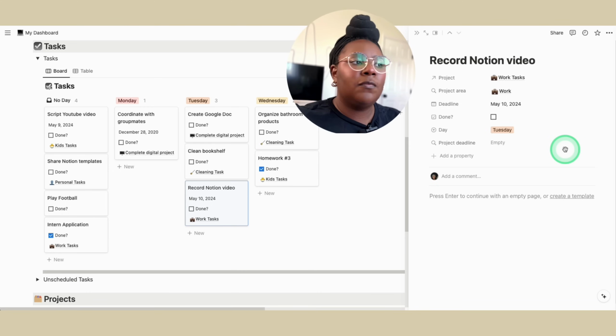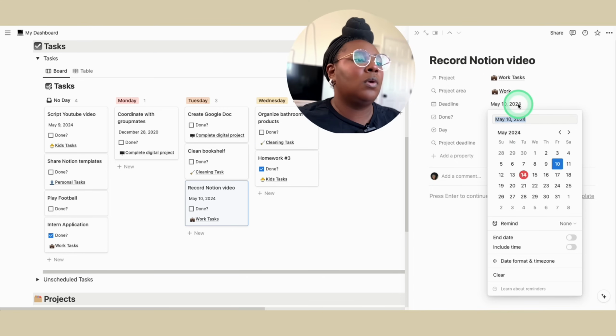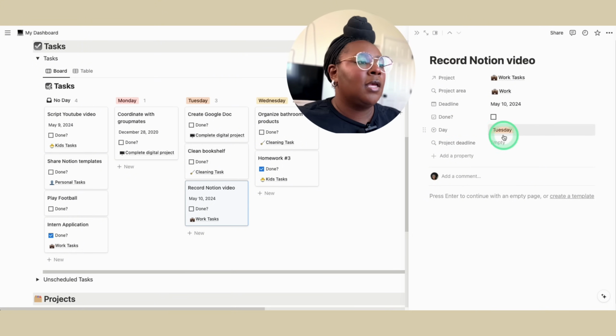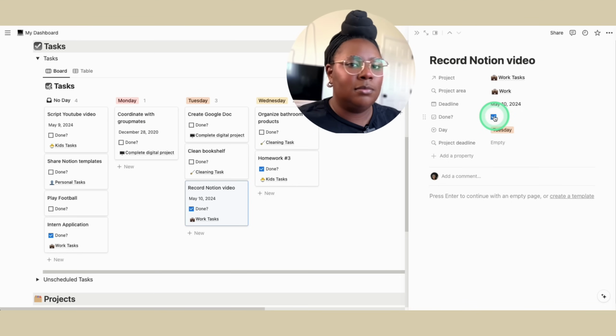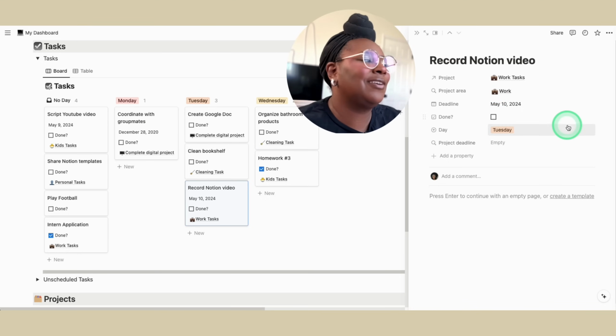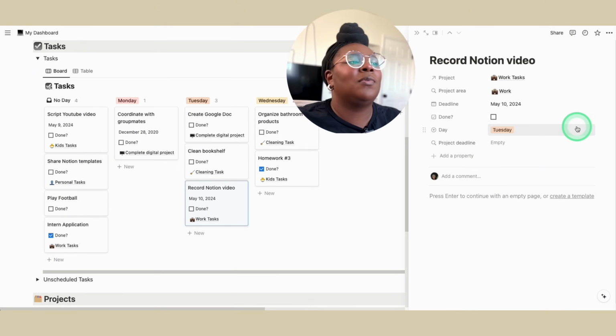The project area for me is going to be work. I went ahead and placed a deadline of May the 10th on here. You can click on that and change the date. If you don't want one, you can completely remove it and leave it blank. This done just simply marks it as done. It's really self-explanatory. So once I am done with the project, I could come back into Notion, click the checkbox so I can visually see that I have completed that project.